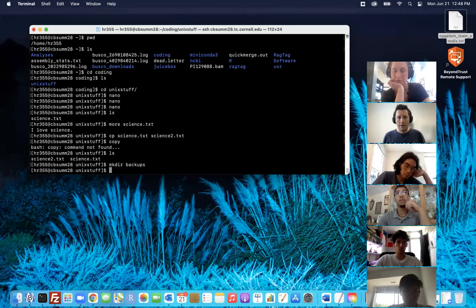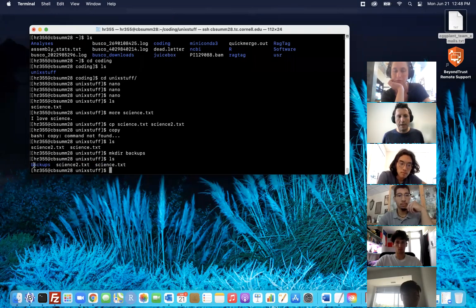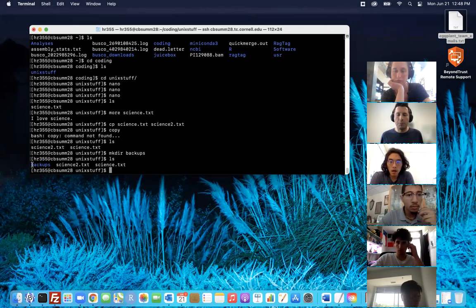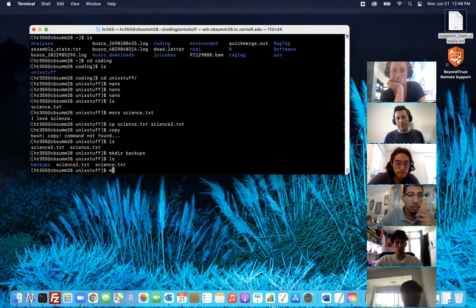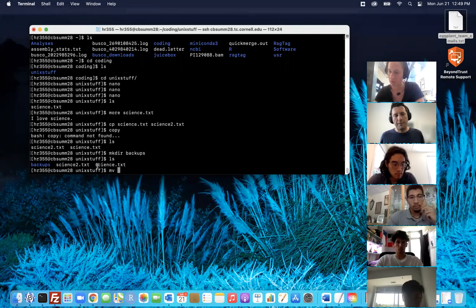Okay. Now, if I type ls, I should see that backups folder down here. And by now you have noticed that the blue color on my screen means a folder, and the white text is the name of the files. Okay. So next command is move, but we don't type it like that. We type just mv. My goal is to move one of these files into backups.